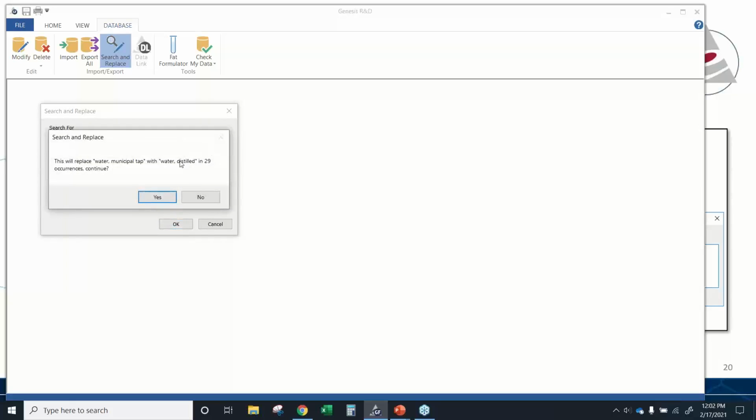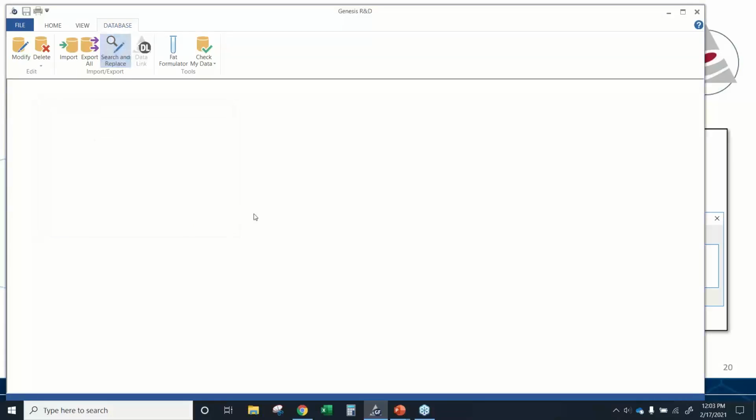If I click OK, then it's confirming: remember, you had 29 recipes with municipal water. Now it's going to replace these with the distilled. Just note here, there's no undo button. So once I've made this replacement for my 29 recipes, I may have more than 29 recipes that now contain the distilled water. And that's where I did the where-used search and maybe print or export that list of the recipes using the original ingredient, so I have a record if for some reason I needed to go back, because there's no undo here.